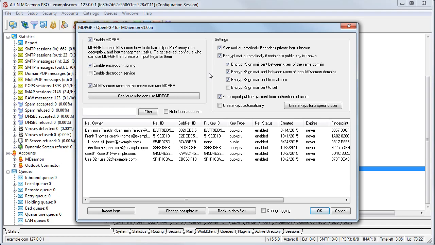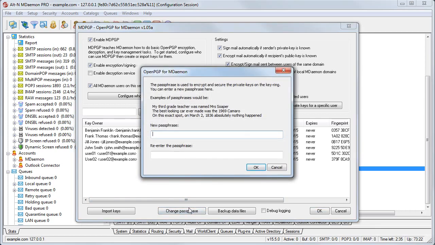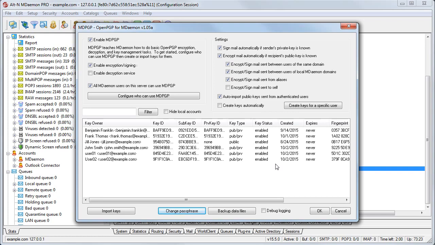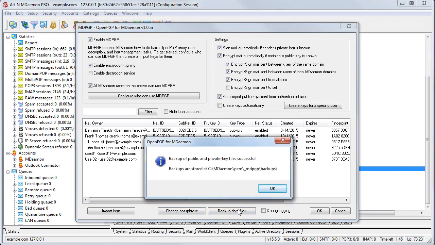Private keys are protected at all times by a passphrase. This passphrase is used to encrypt and secure the private keys on the keyring. Even when private keys are exported from the keyring, they continue to be protected by that passphrase. Click on the Change Passphrase button if you'd like to change the passphrase. If you need to make a backup copy of all public and private keys, you can do so via the Backup Data Files button.